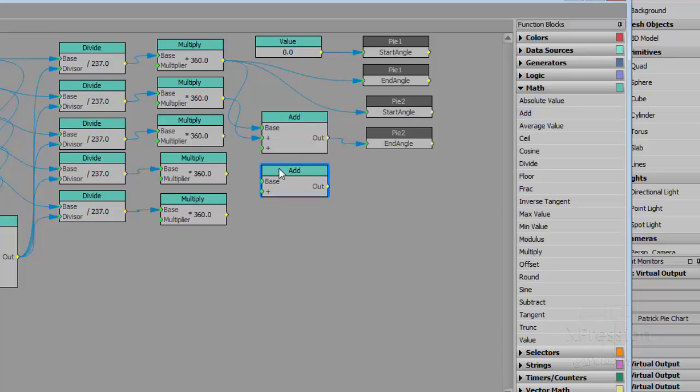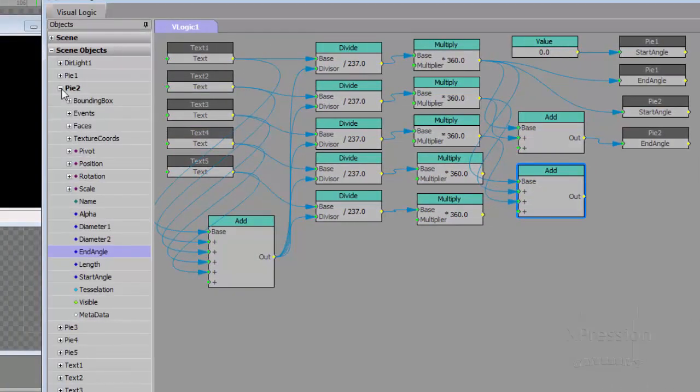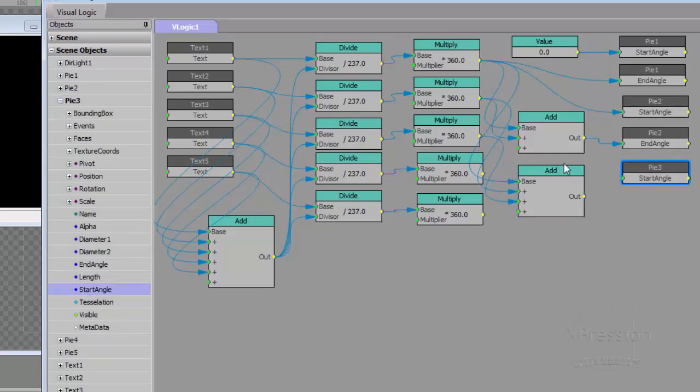So my third piece of pie needs to have the value of the first chunk, and the second chunk, and the third chunk. And I come back over and I find my piece of pie for number 3. I want to find my start angle for pie 3 and put that out there. I'm going to put my end angle for pie 3 out here. My end of pie 2 is the start of pie 3. I put my end out there.